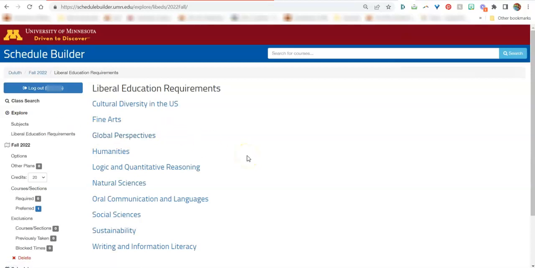The liberal education requirements are an important part of your UMD degree. Some of the courses in your major might fill one or even more of the liberal education categories, but most of these categories will be filled by courses outside of your major. This lets you explore a lot of interesting topics. Some courses even satisfy more than one of these categories at the same time. We call those double dippers.